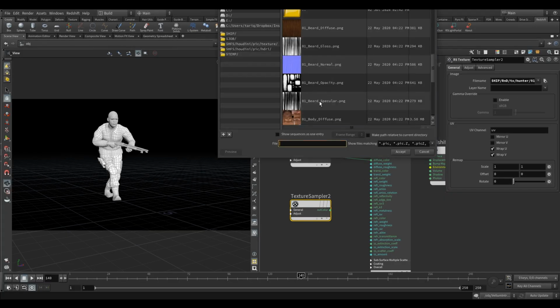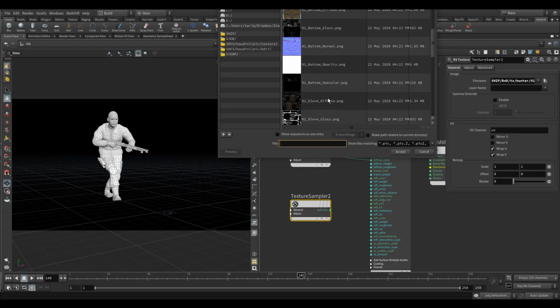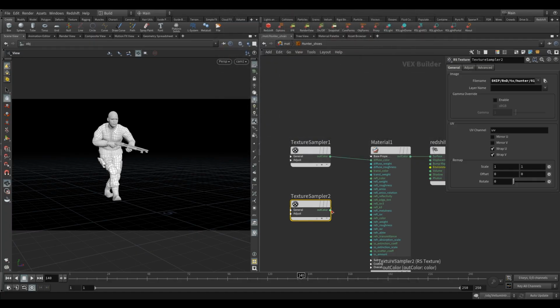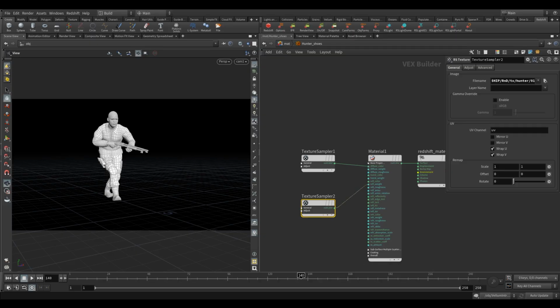Grab the specular. Shoe specular, there we go. So that will go, where is it? Reflection weight. Great. And again, the normal map.